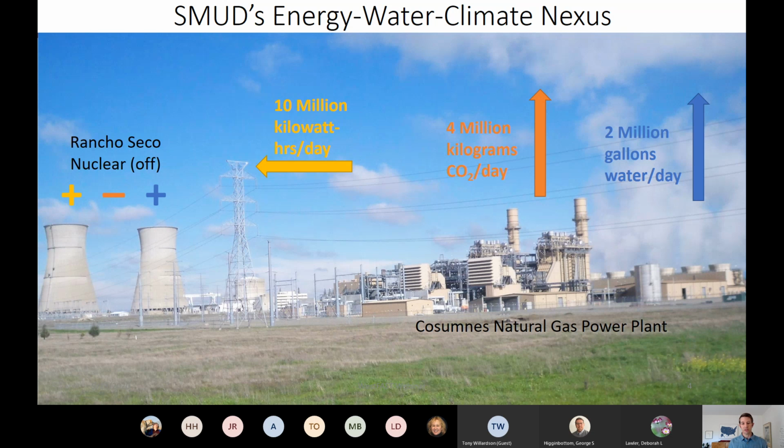Rancho Seco, which is now, as I say, decommissioned, did produce quite a bit more electricity on a daily basis, emitted far less CO2, in fact no direct emissions, and used a lot more water, consumed a lot more water in its energy production.